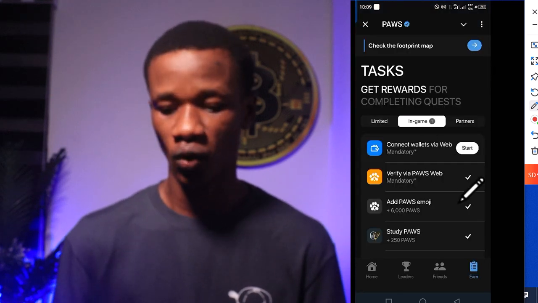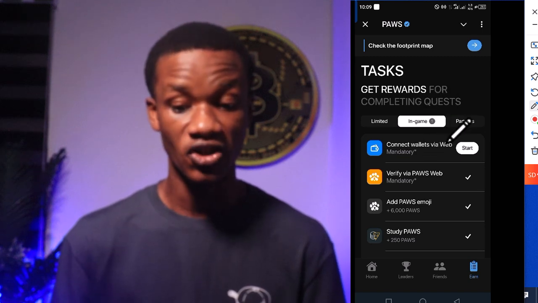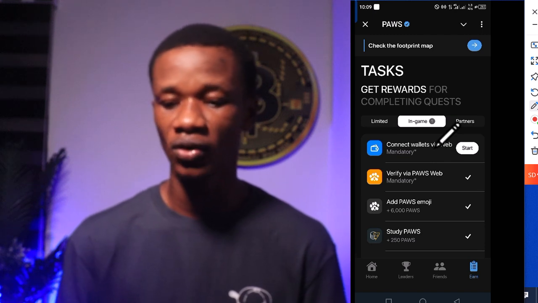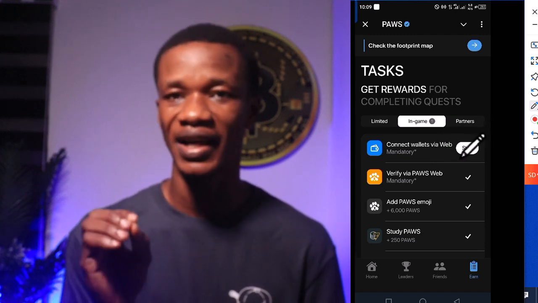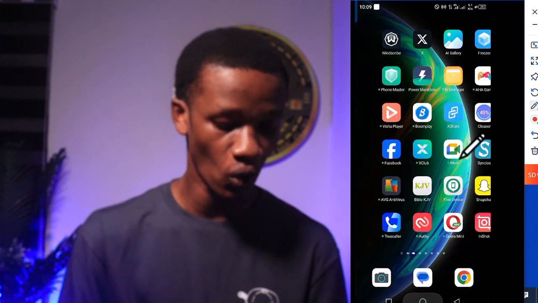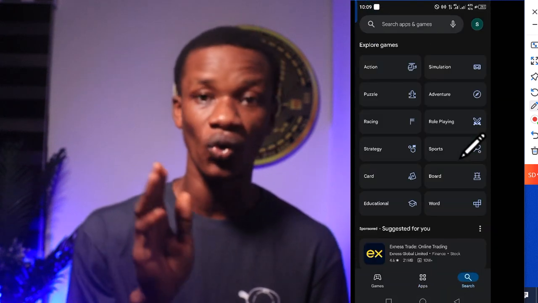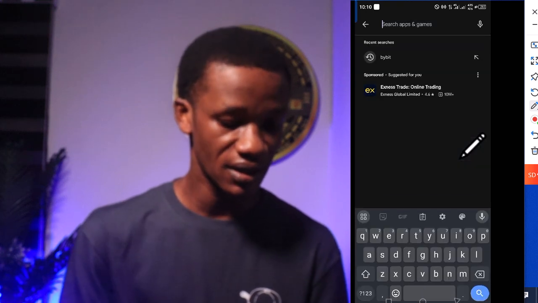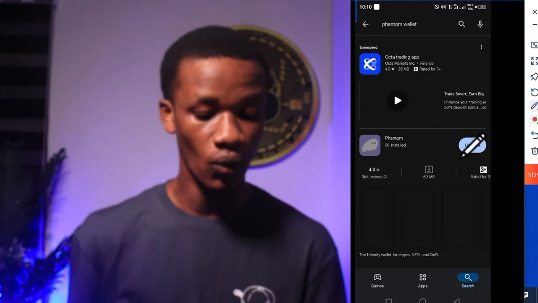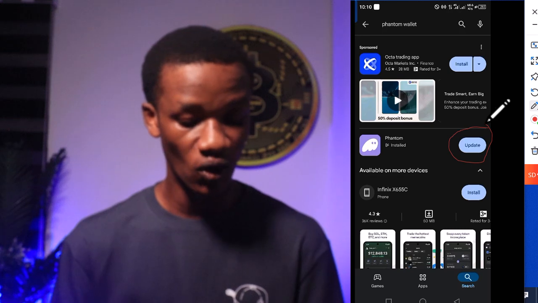Once you've done that, you come back to this very end game section, this very connect wallet via web. Before you click on this very start, ensure that you've downloaded Phantom Wallet. So you can get Phantom Wallet on your device. If you are using Android, you just go to your app store and click on Phantom. Okay, if you have Phantom Wallet right here, I will click on it. My own, they are telling me to update, so I will quickly update it now.